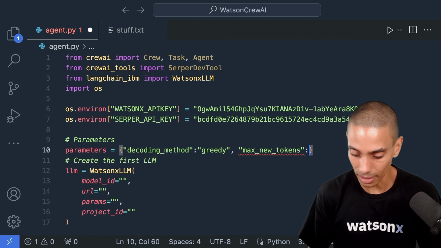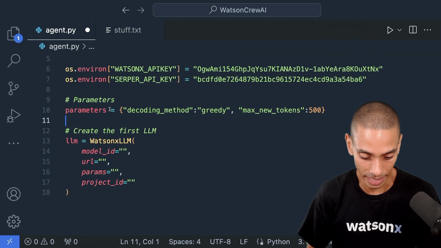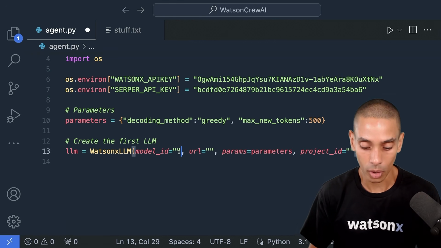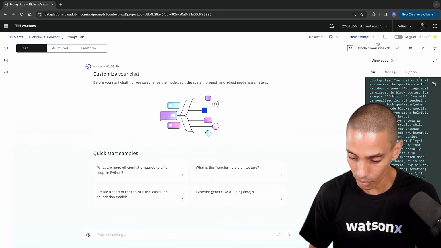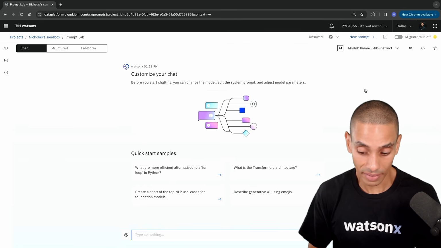So this gives you a little bit of cost control. It dictates how many new tokens you're going to be generating. So we're going to grab that parameters value and set that into our LLM. And then we also need to specify our model ID. So our first LLM that we're going to be using is Llama 3 70B. We've got the ability to change that, so you can see that we've got the ability to use Llama 3 70B instruct.